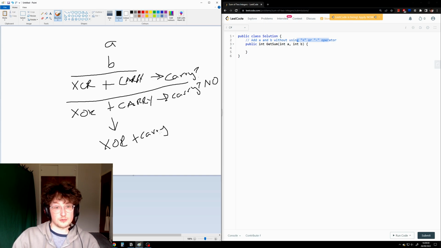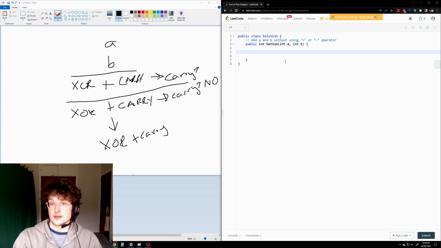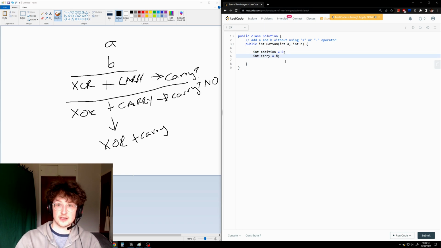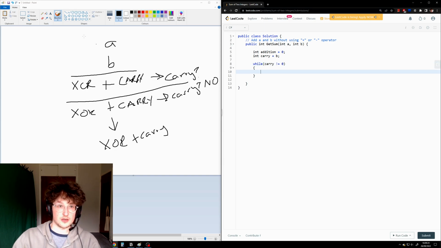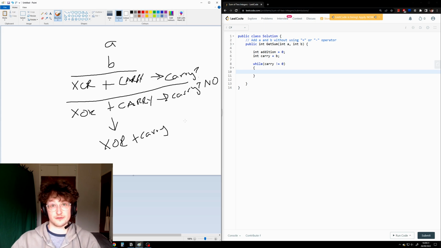And then nothing else. We stop. So in the code, let's define a variable to hold the carry, and let's define a variable to hold the result of the XOR operation. We'll set the carry to be B, or the right hand side of the operation initially, and then we will say while the carry is not 0, we're going to loop through. The reason we do that is because, remember, we might have to keep carrying, so we're in a loop to figure out, or to finish off the carrying.